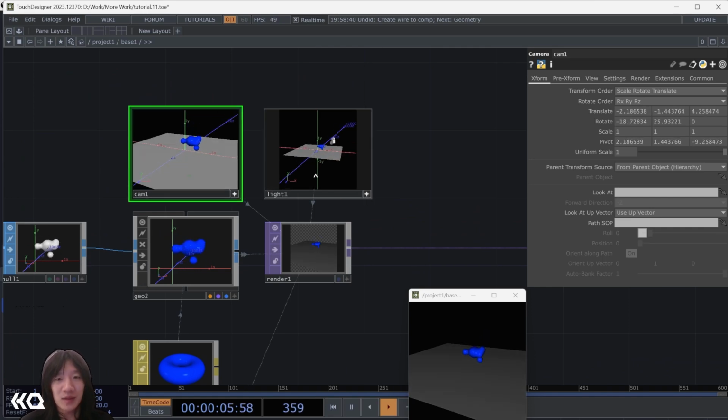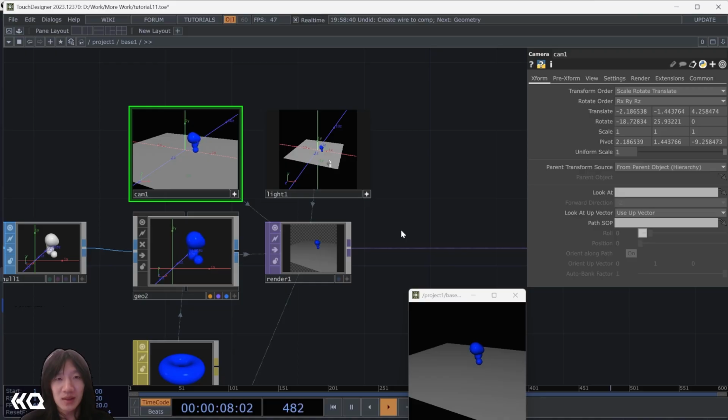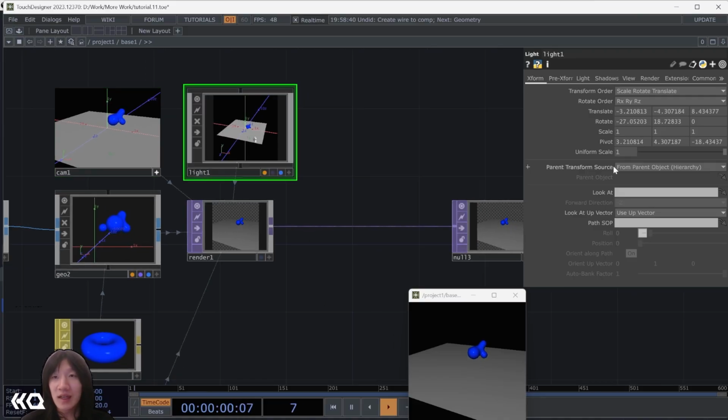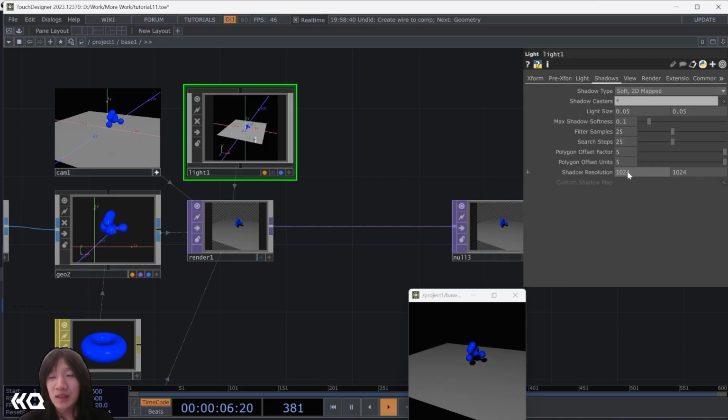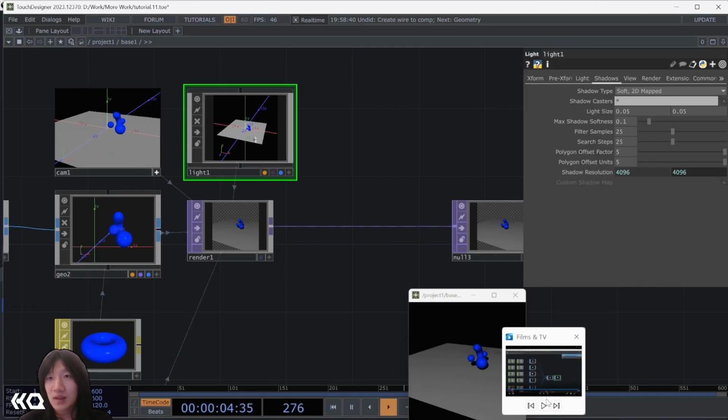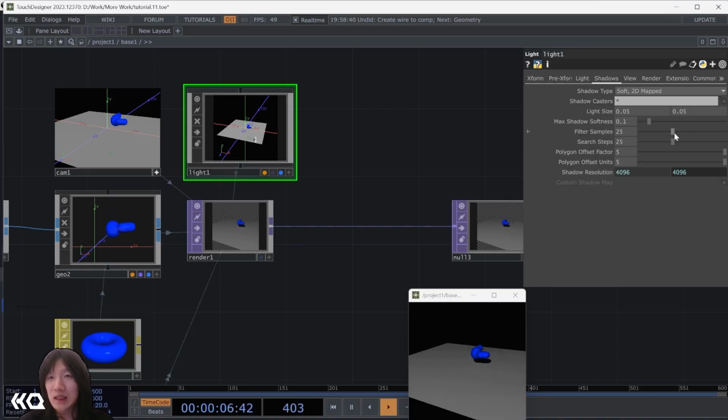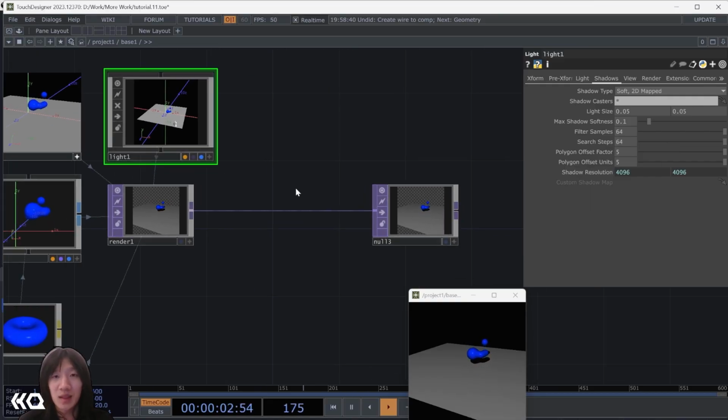We also probably want to play around with our light. And then with our light, actually, we want to make it cast some shadows. So I'm going to go into our shadow type and make that soft 2D. And then this is up to you, but I'm going to do a shadow resolution of 4x the default. And we're going to change the filter and the search step to the maximum.